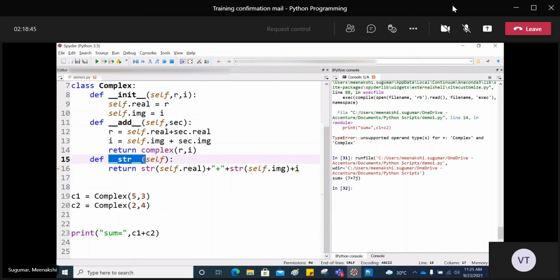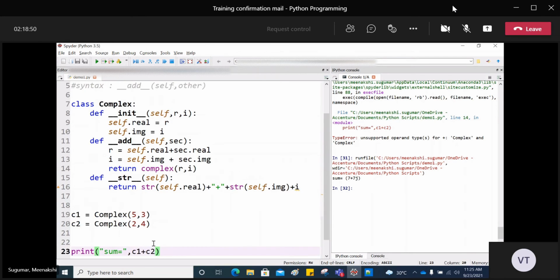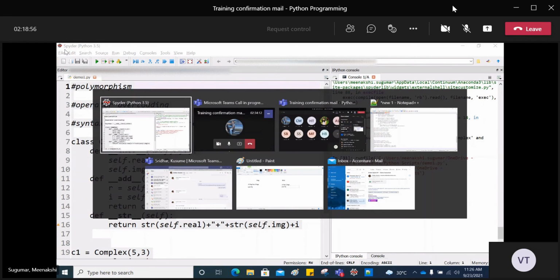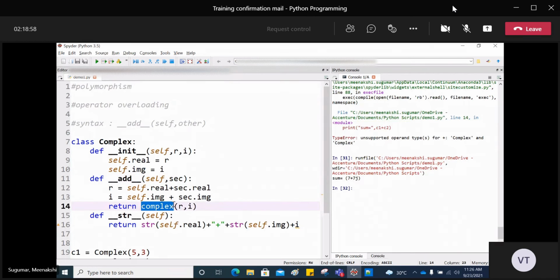Okay. And yes, complex is an inbuilt function, like for adding complex numbers.